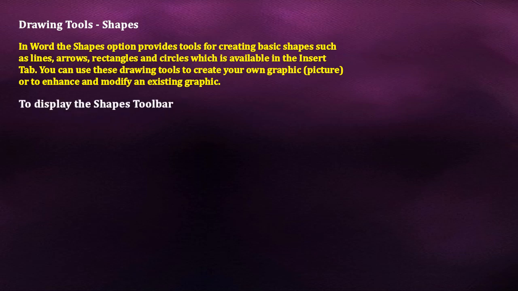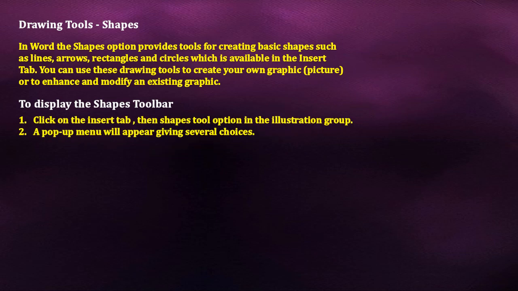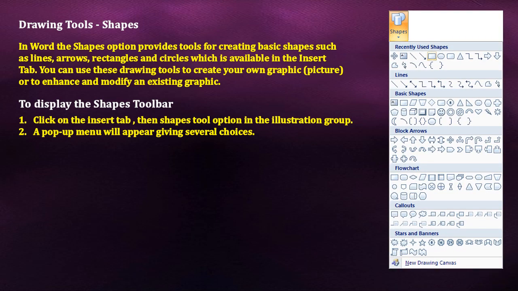To display the toolbar, click on the Insert tab, then the Shapes tool option in the Illustration group. Next, a pop-up menu will appear giving several choices. Please see the image. Now, students, you can see on the uppermost part the name Shapes. As you click on the small arrow below Shapes, a pop-up menu appears with many options of shapes. You can select any of the shapes you want.